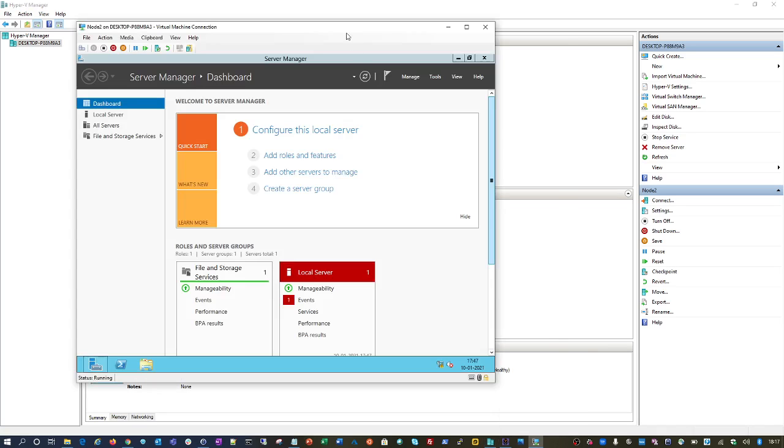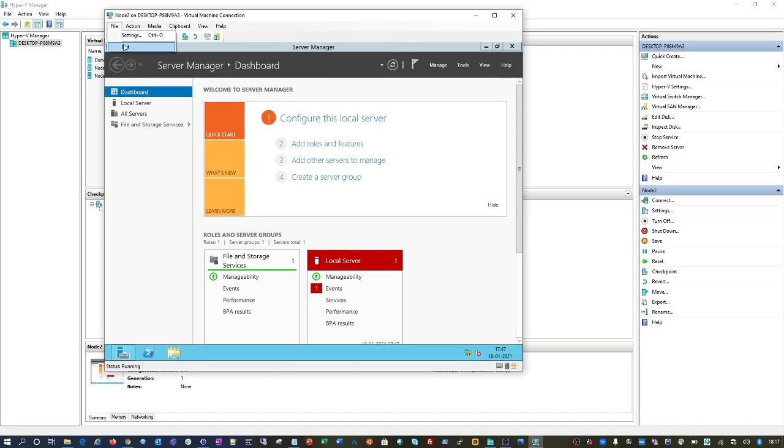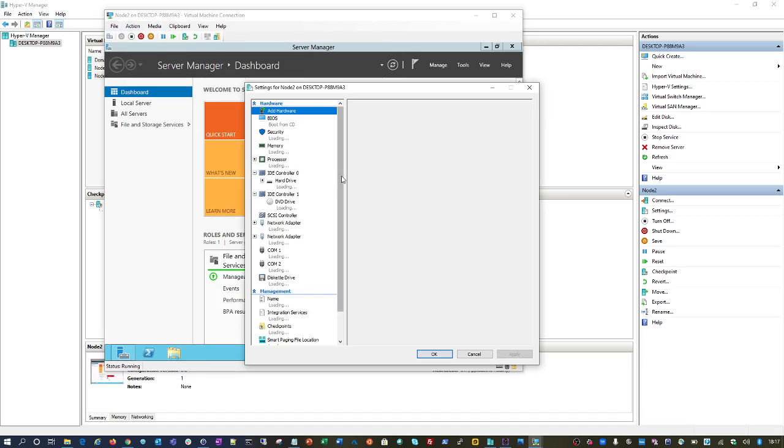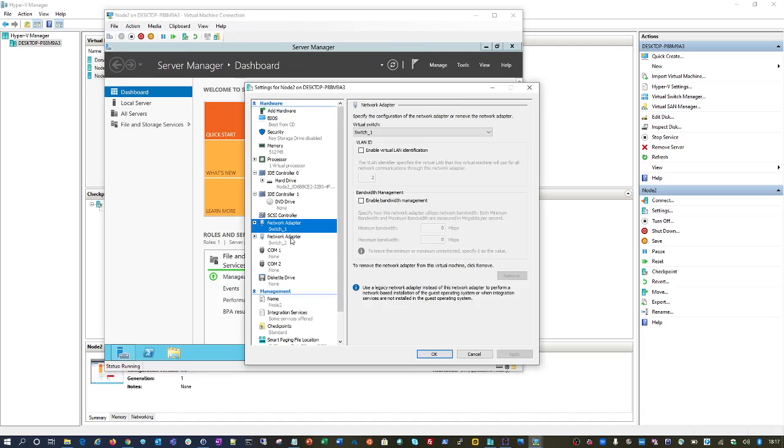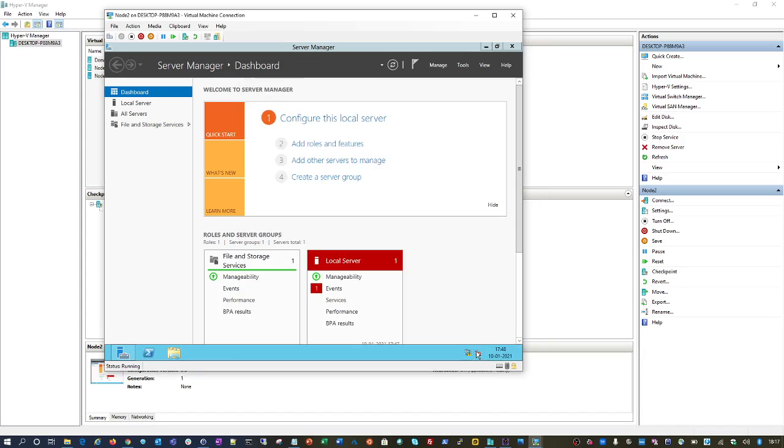At the same time, you go to the settings of the VM and add two networks there. For the first network you select switch 1, and for the second network you select the second switch, so that they communicate with each other through different virtual switches. Okay, this is the configuration here.